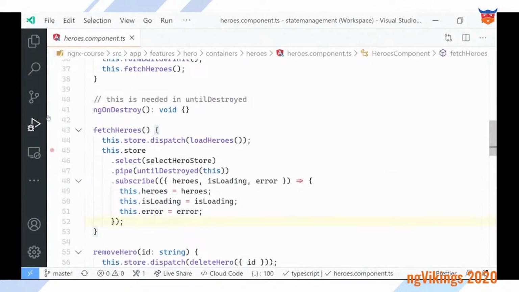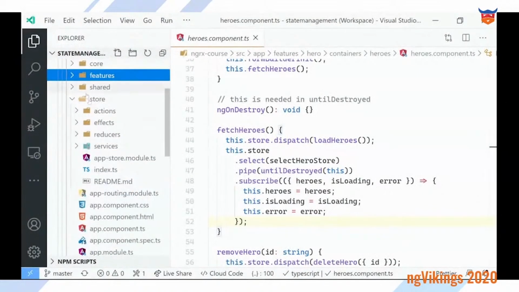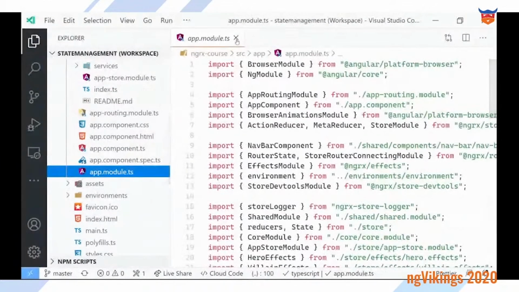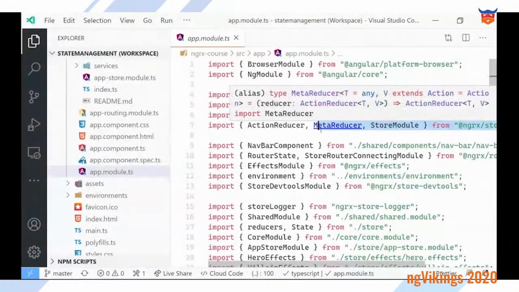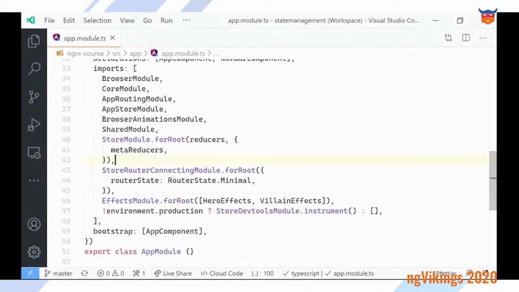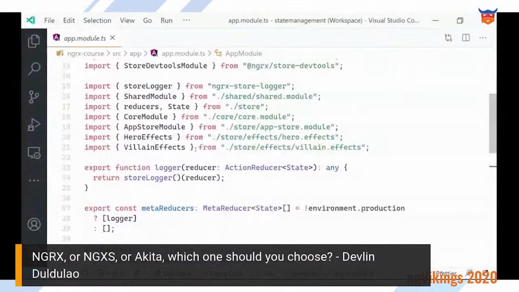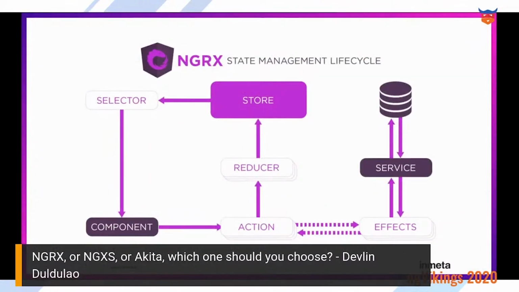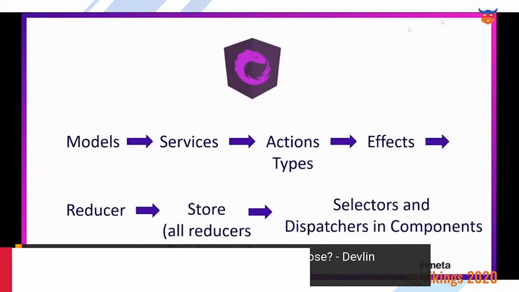And aside from that, you also have to update your app module here, the root module, with StoreModule forRoot here, and this EffectsModule forRoot as well. It's not much. Yeah, so basically that's it for NGRX. Yep, these are the steps.